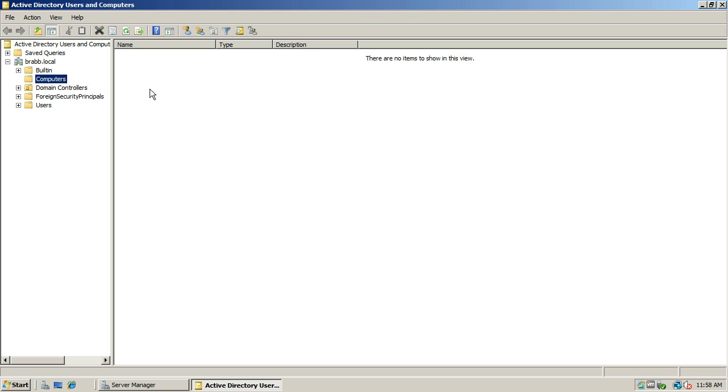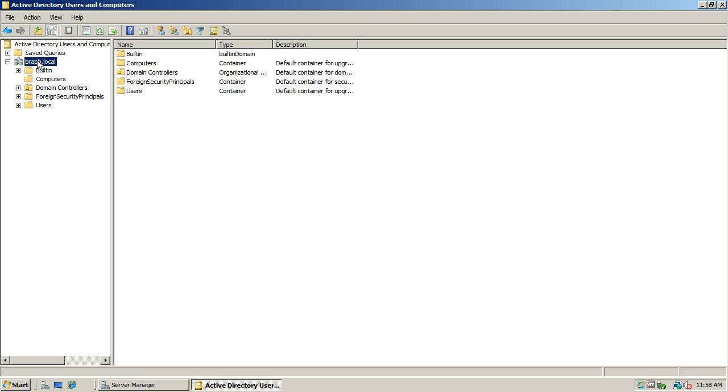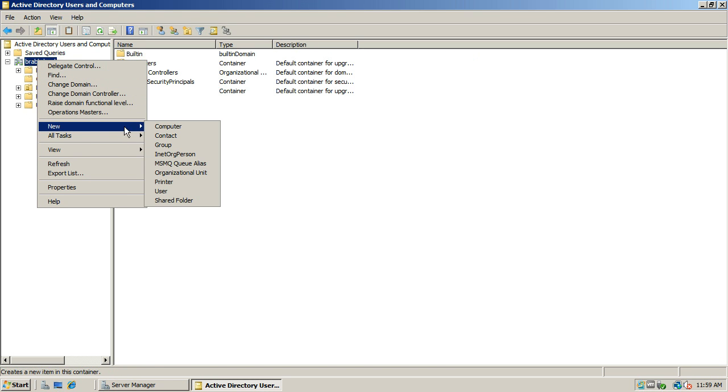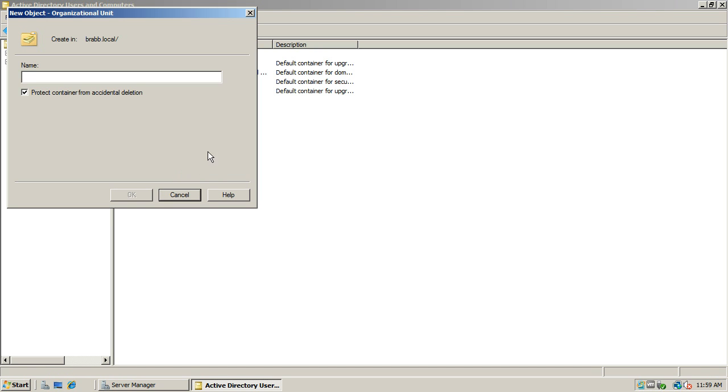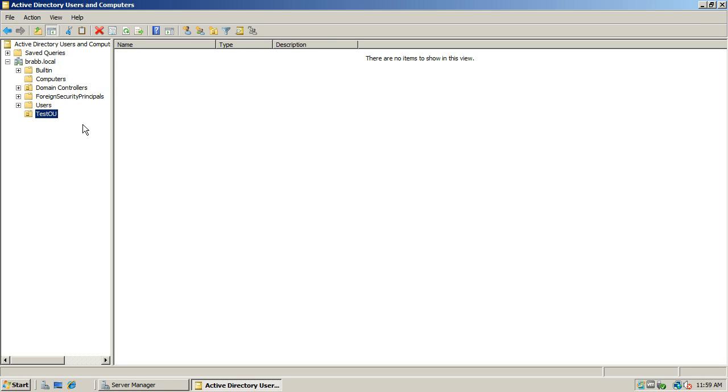Let's expand this. And now what we want to do is go up here, click on that, create a new organizational unit. In the name text box, type test OU. And we want to leave this check mark to protect container from accidental deletion. And click OK. Now you see that your new organizational unit does show up over here under the domain.